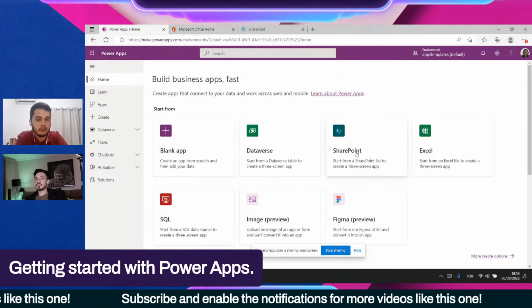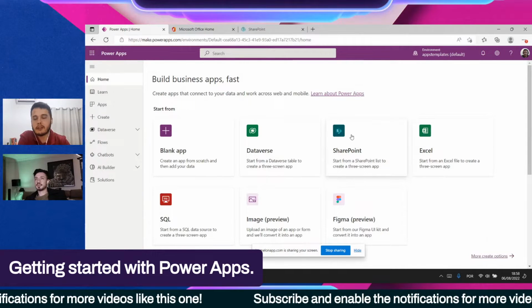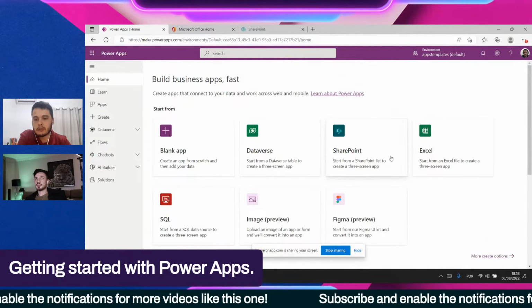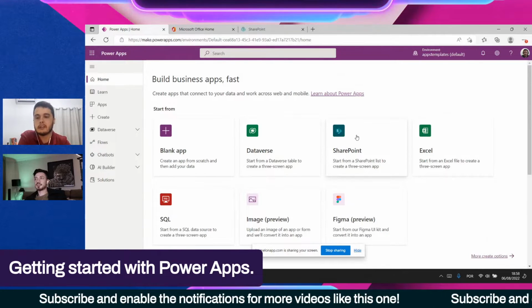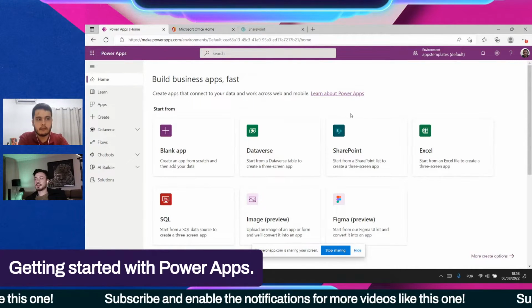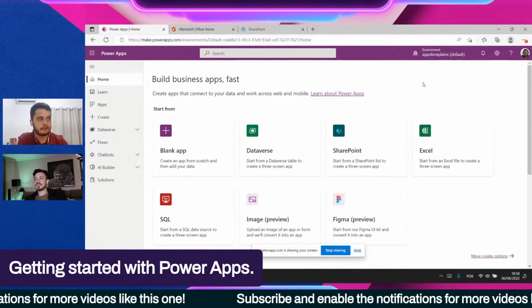A lot of people use SharePoint because this is included in the basic licenses of the Office. So that's what we are going to use today. That is the SharePoint list for creating an app. Leo, if you have any comment, just interrupt me anytime.